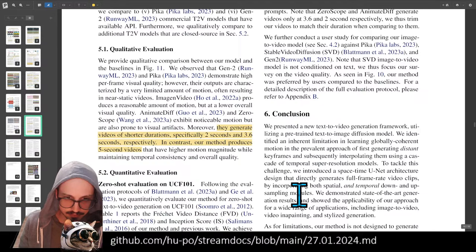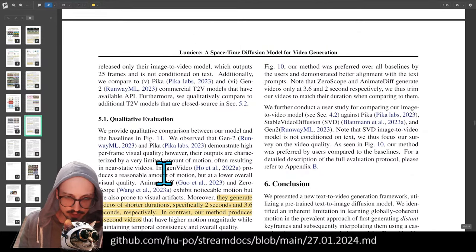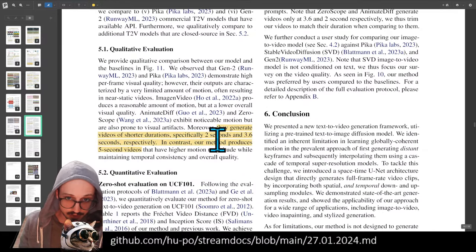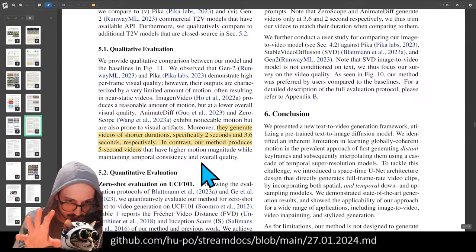Preferred by users. Qualitative evaluation. Generating videos of shorter duration. So not only is it state-of-the-art, but it's also longer. You can generate 5-second videos compared to the 2 seconds and 3.6 seconds. So we're getting there. I feel like 5 seconds is already beyond the length of the cuts in modern YouTube videos. I won't pull it up because I don't want to get copyrighted, but take a Mr. Beast video, right? Mr. Beast is kind of the pinnacle of content creation on YouTube. If you pay attention to the cut speed, it's almost like 2 to 3 seconds. Every 2 to 3 seconds, they cut and then switch to a different camera.